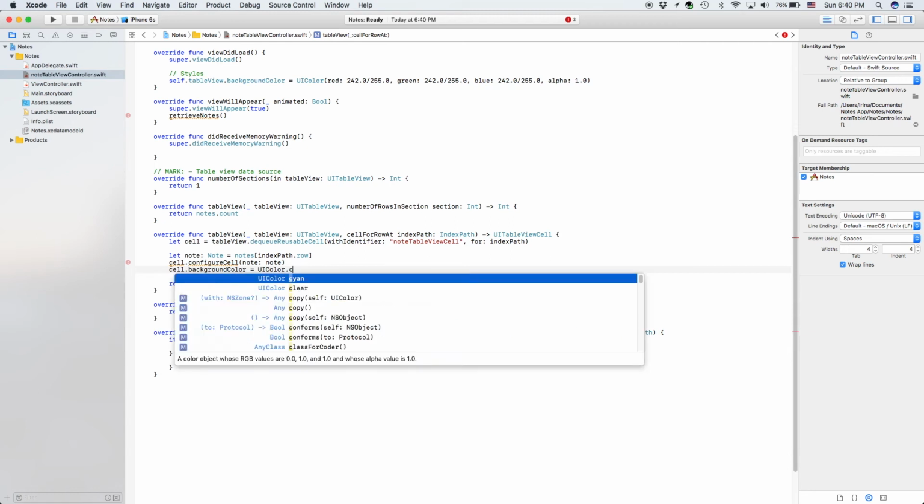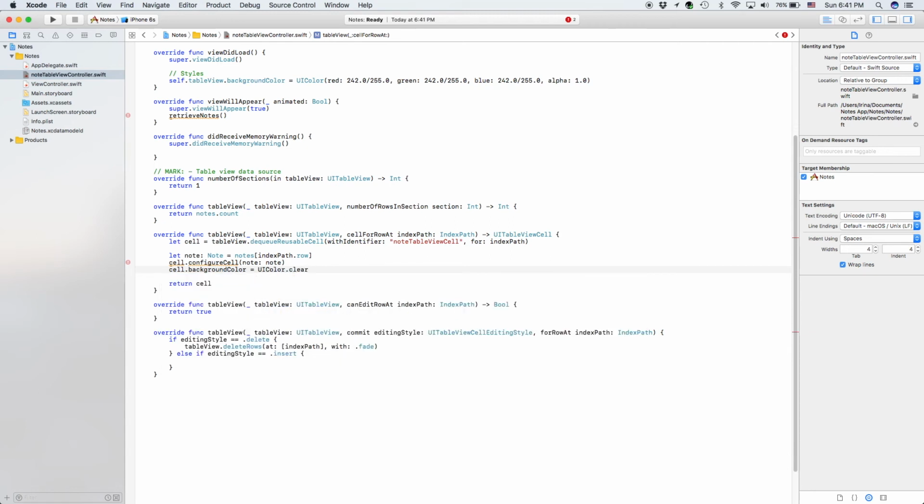We don't need to make these an off-white color because our background is already off-white, so we can just make that clear. Now, the next thing we're going to do is canEditRowAt indexPath. That already returns true, so this is all good.